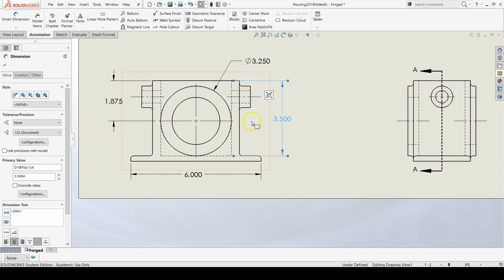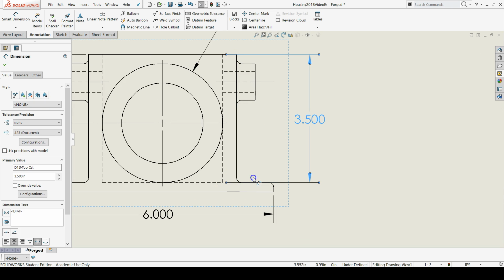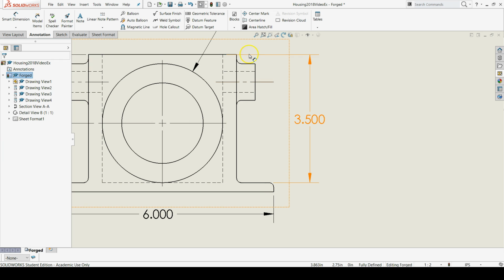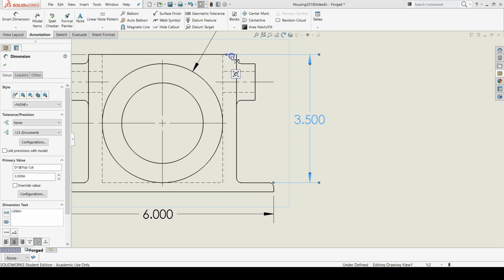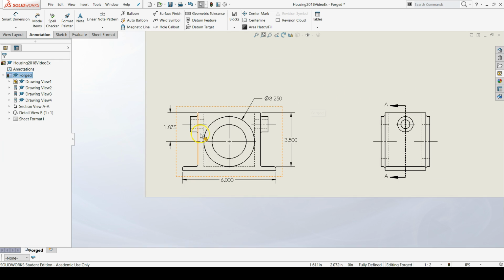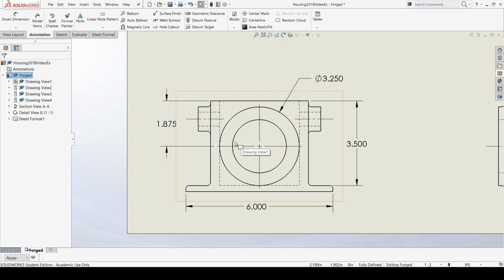And for the 3.5 I also have to readjust the extension lines. And I'll bring it out to about this point here, and then the top one out to this right corner here. This is what the front view should look like.